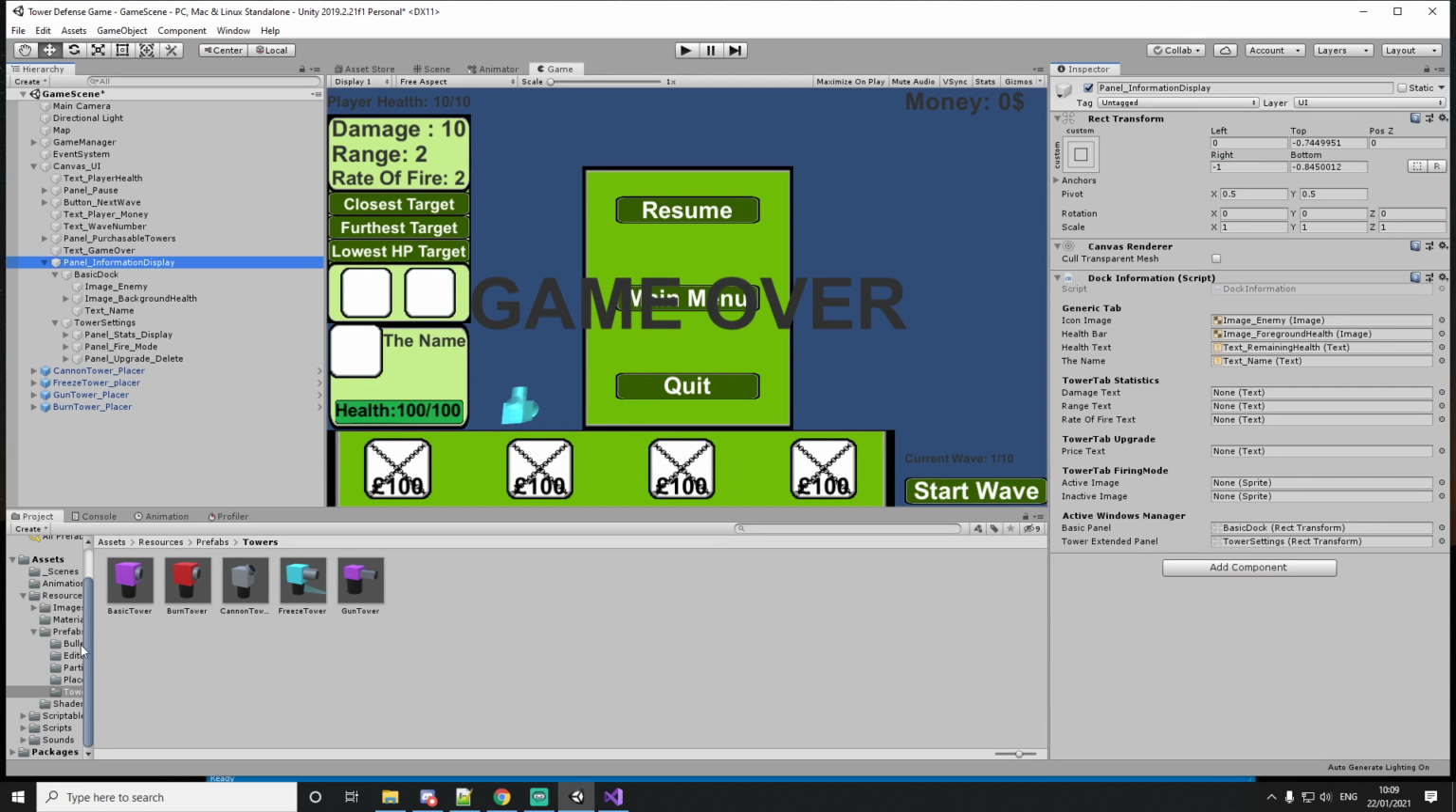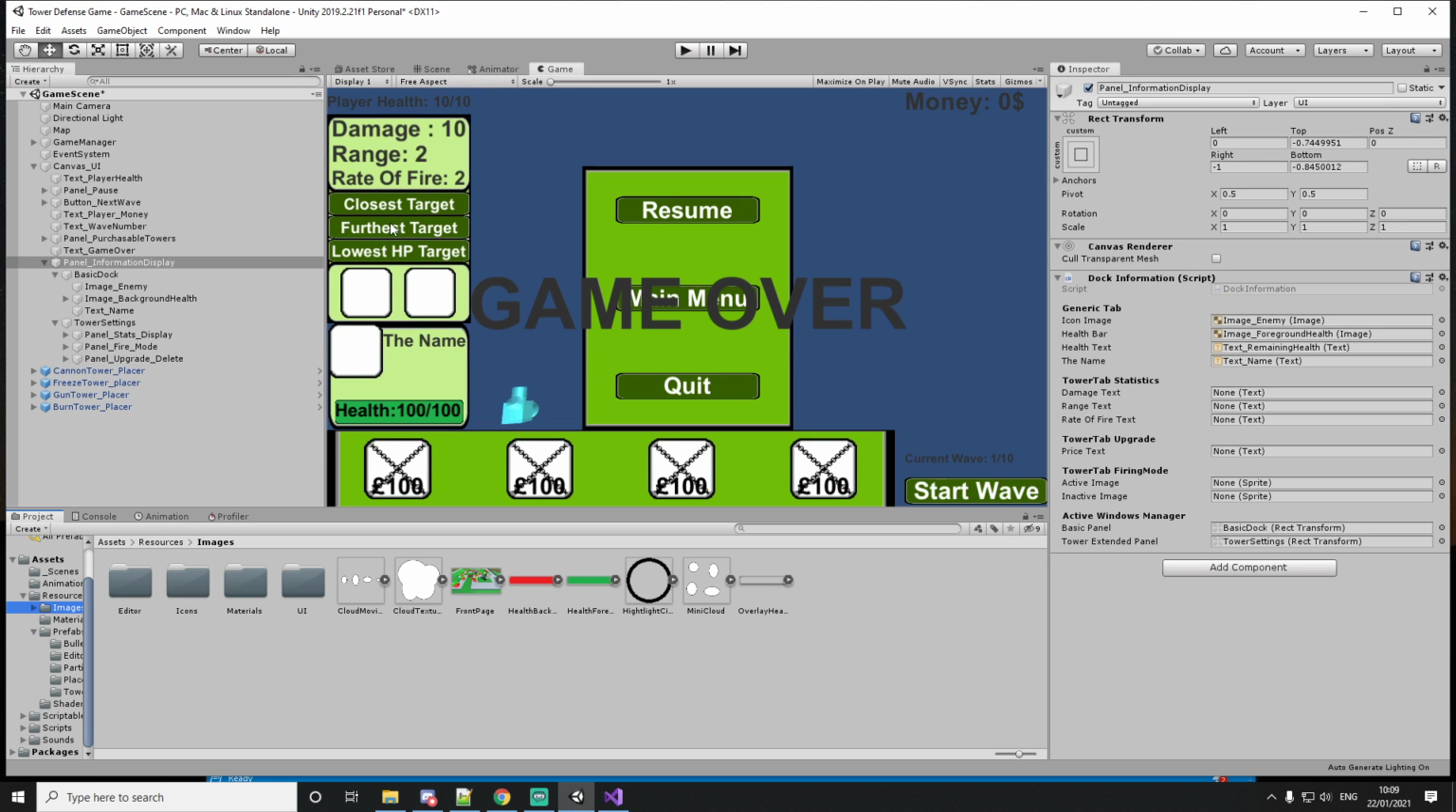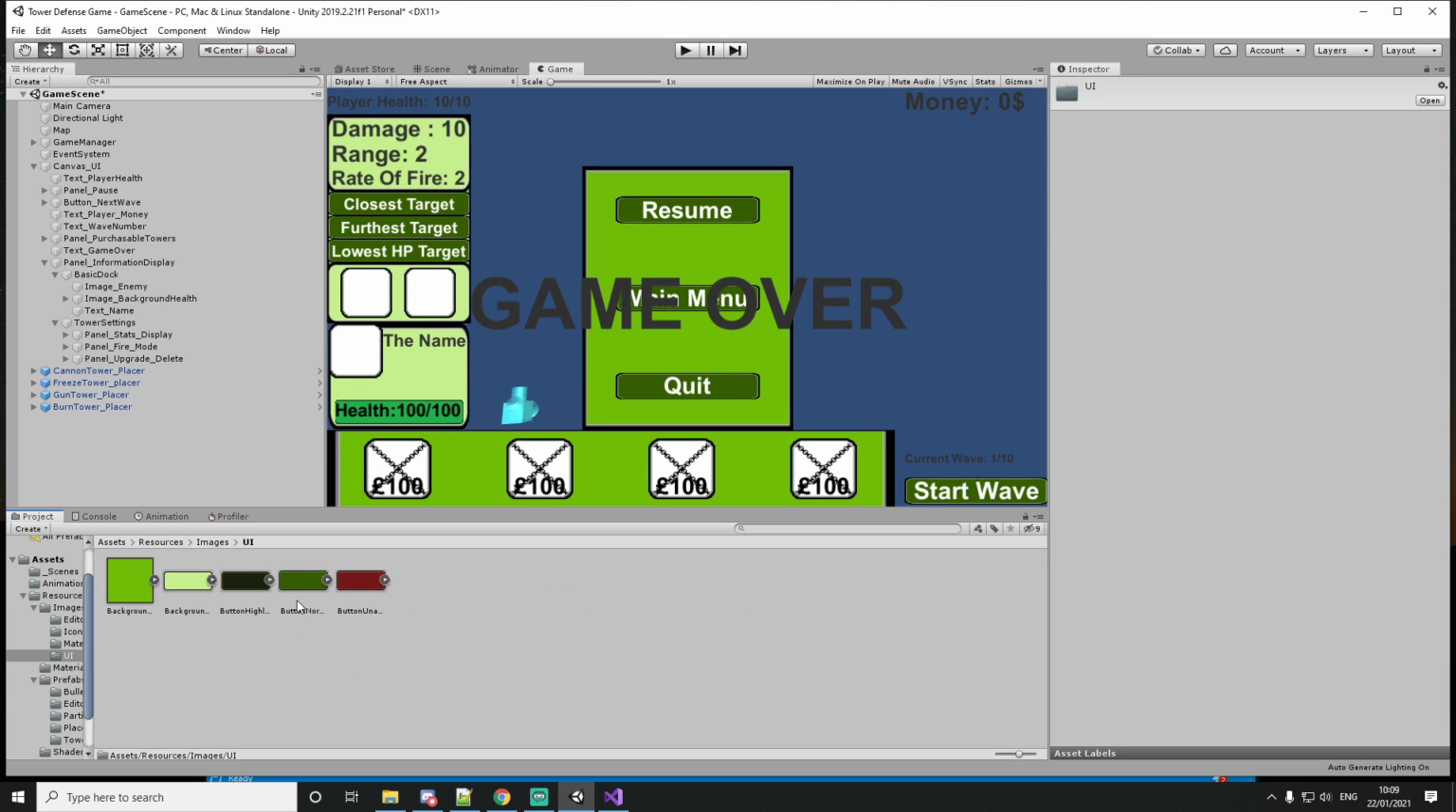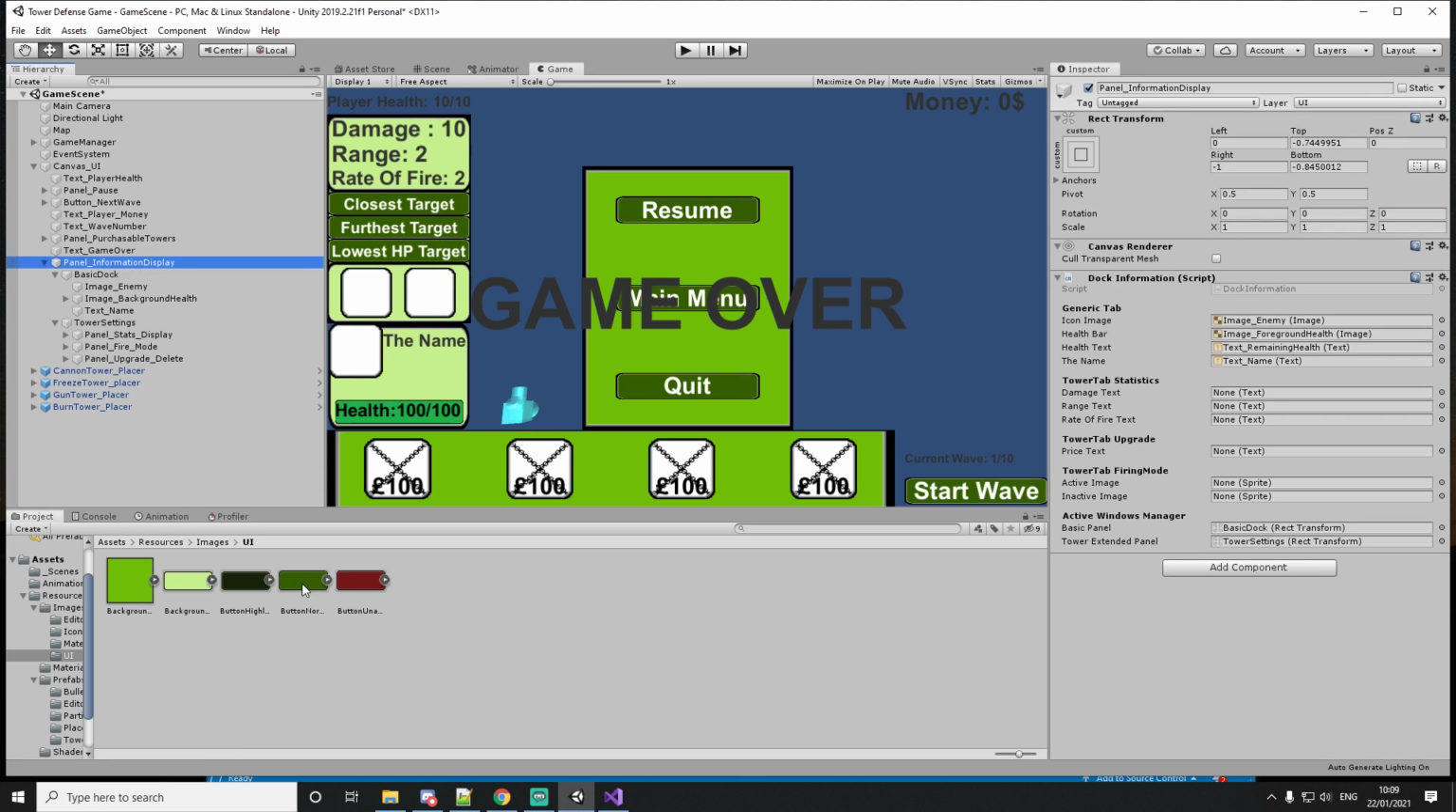For our active image, you just use the normal icon like is used in here. Where are we? UI panel. So our normal button is going to be the inactive, and active is going to be the highlighted. Price text upgrade. There you go. So damage. Yeah. So those are the settings for the tower, which are in here.